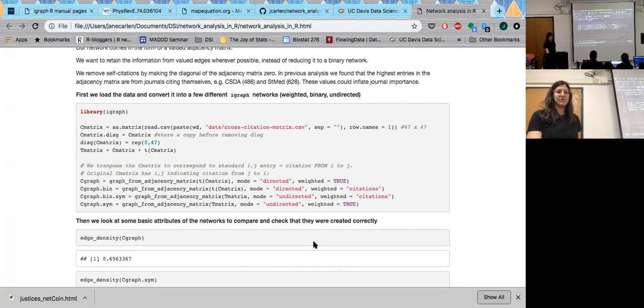See how that code works. If I look at it, it looks different than a network from statnet, right? When I print out what that network has, it gives me this kind of information: 47, that's the number of journals, the number of edges, the different attributes that it has, and it starts listing out the edges. So it's a little bit less of an easy to read summary.